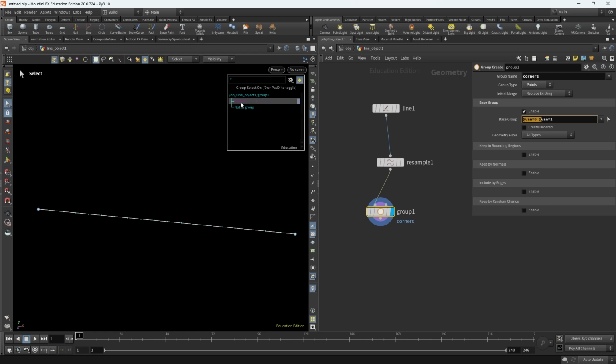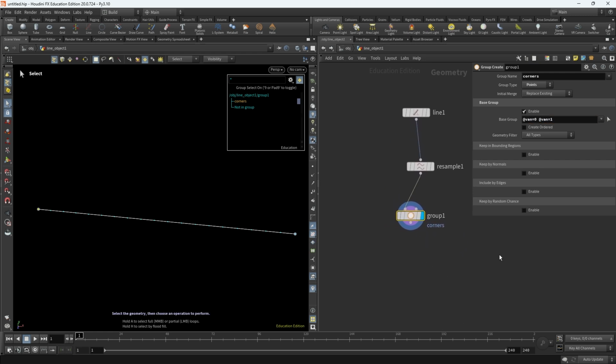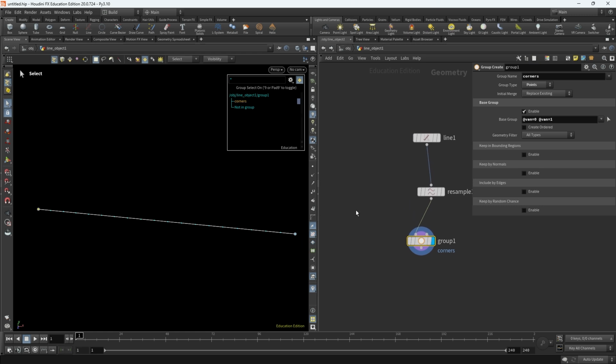And just to prove my point, see, under corners, you're not only putting the start, you're also putting the end there. So what this means is we now have a group that only has the start and only has the end. So now you have a procedural way of copying points or manipulating points on the corners of that curve.